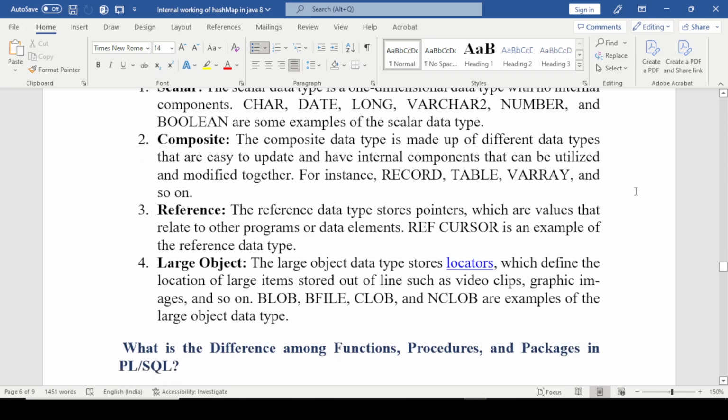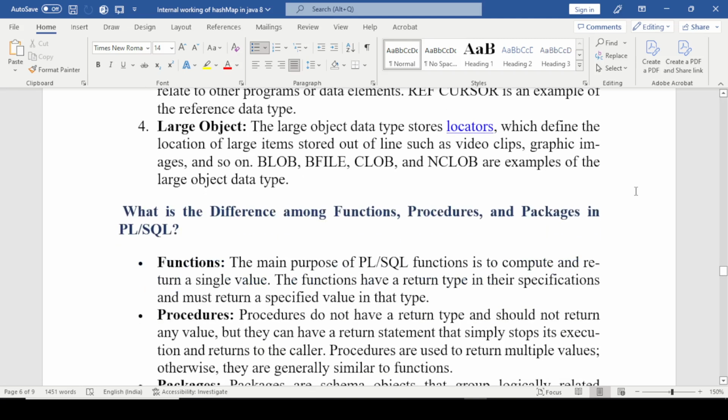Reference data types store pointers, which are values that relate to other programs or data elements. Ref cursor is an example of the reference data types. Large object. The large object data type stores locators which define the location of large items stored offline, such as video clips, graphics, images and so on. BLOB, BFILE, CLOB and NCLOB are examples of the large object data types.